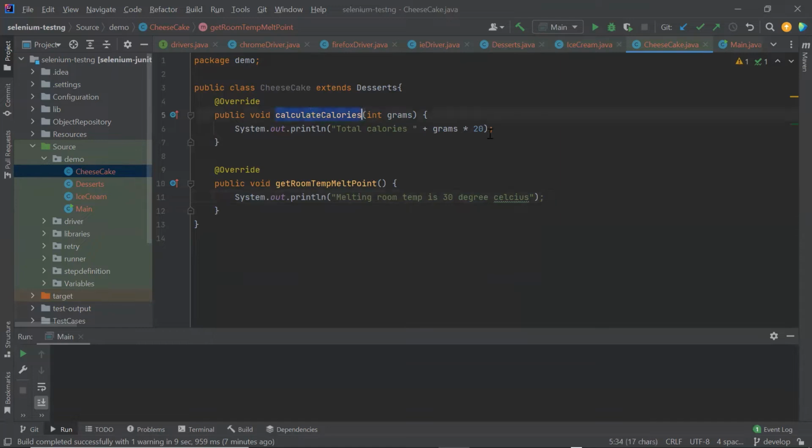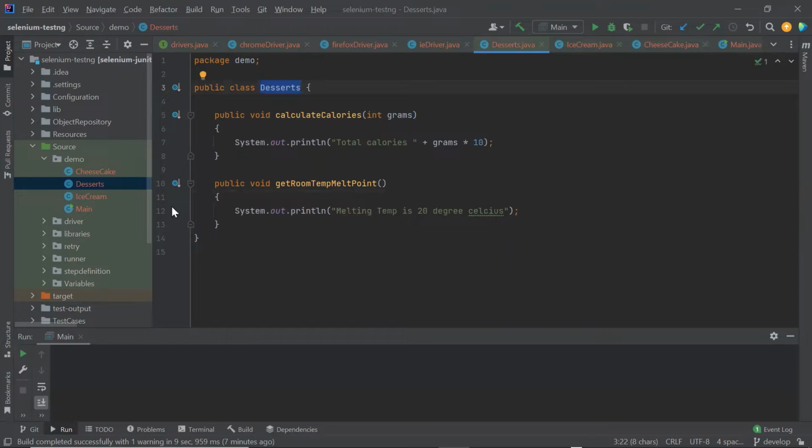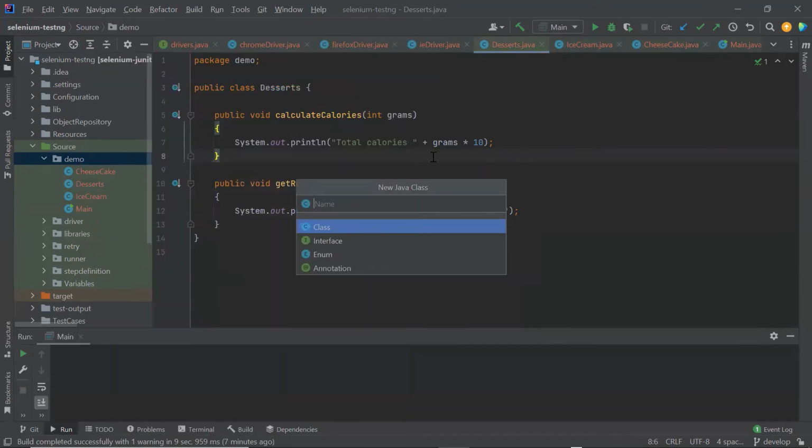Now the ice cream and cheesecake have their own implementation of the base class methods to calculate the calories and to get the melting temperature. Now let's say I again get a new requirement for a new type of dessert, which is a pie. So for that, I'm again going to create a new class for the new dessert type, which is basically a pie.